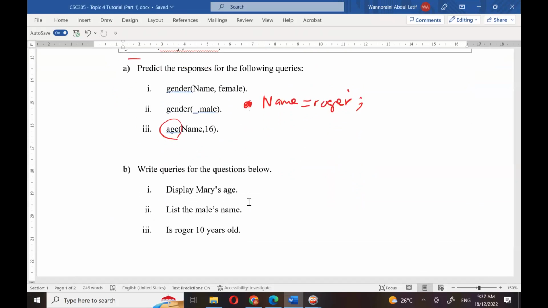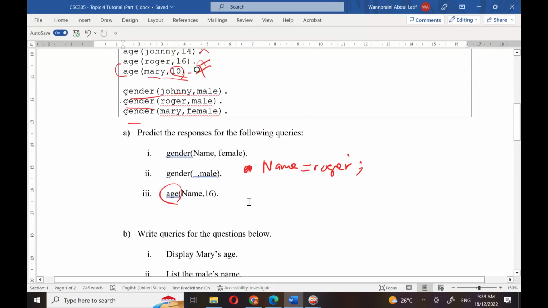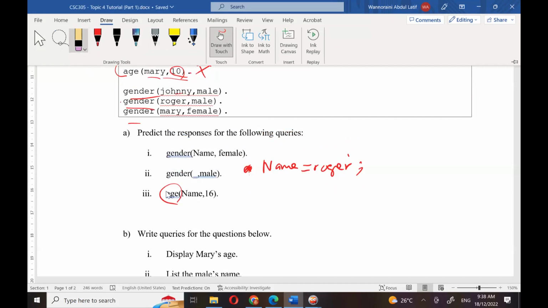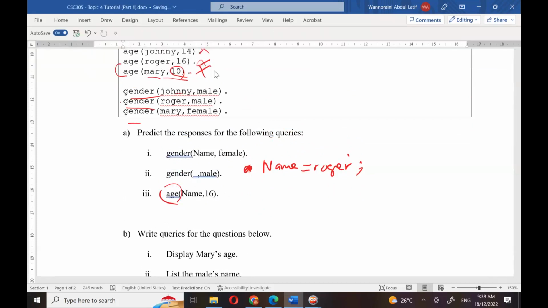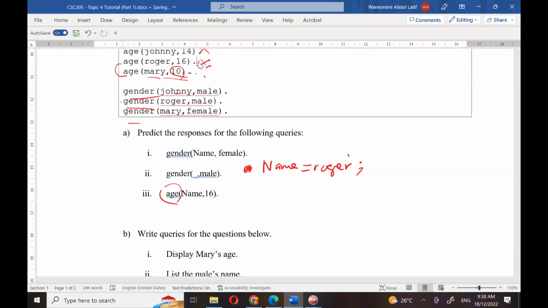Okay. How to answer the B1? Display Mary age. How to display Mary age? Okay. Anyone can try? Display Mary age. Ada nak cuba tak? Tak ada. Ada nak cuba tak macam nak buat query? Boleh?